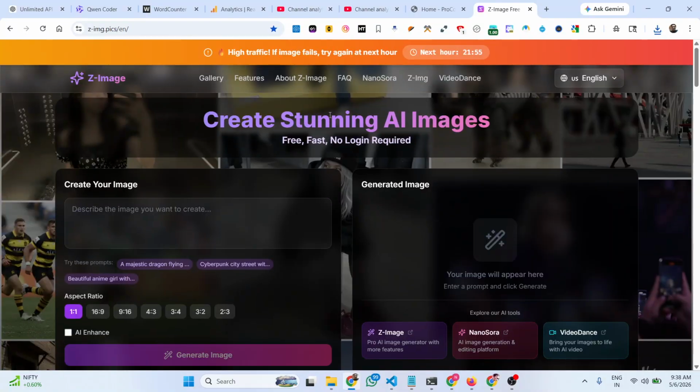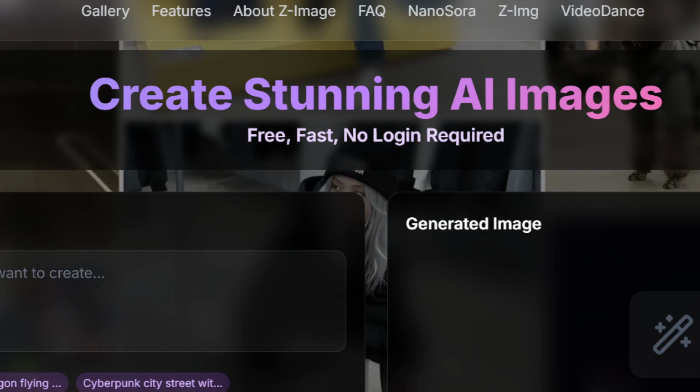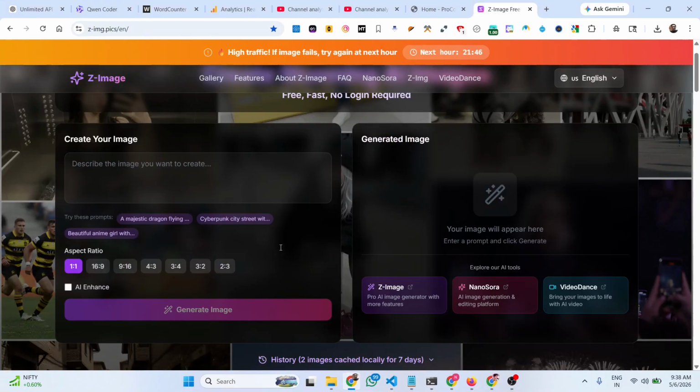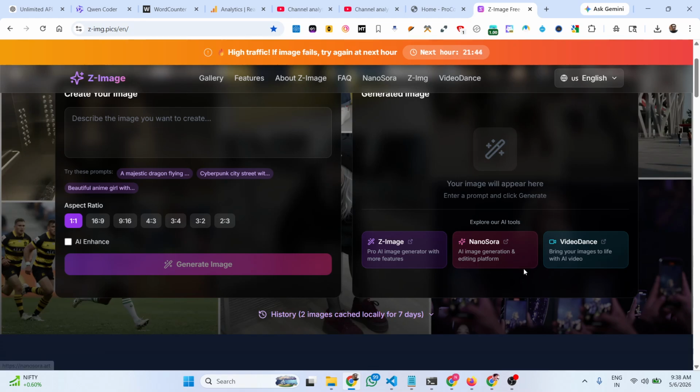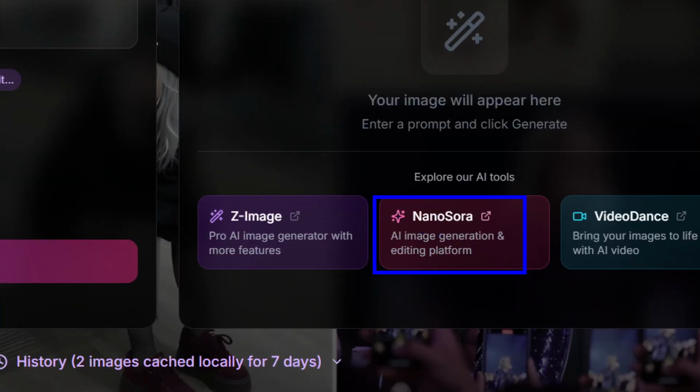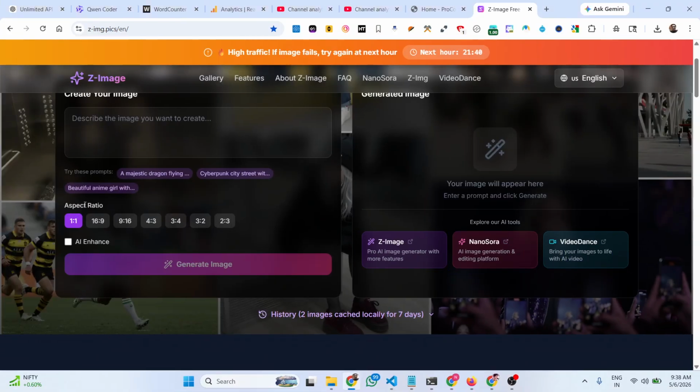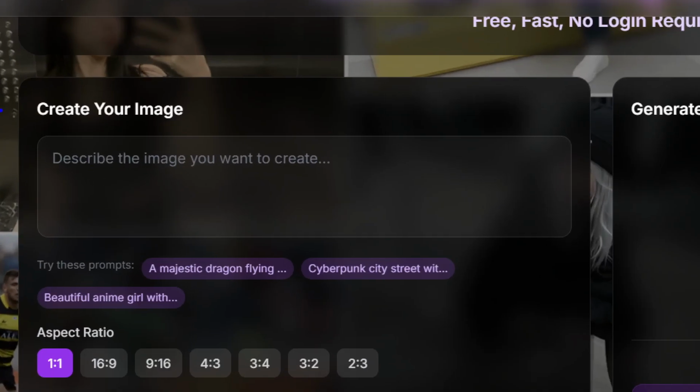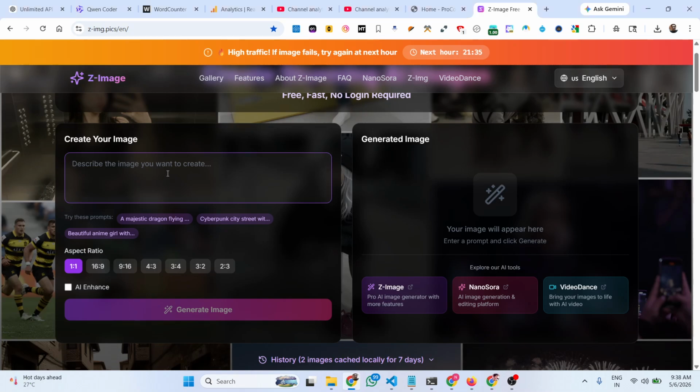So once you land on this, the interface is quite simple. Right here, no login is required. You directly type the prompt and side by side the images are generated. So as you can see, it uses Nano Sora, Nano Banana, Video Dance. So inside the chat prompt, you simply type the prompt. So I will say, so as you can see, we have written this prompt here.